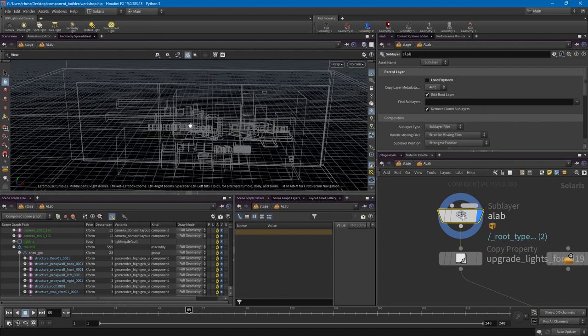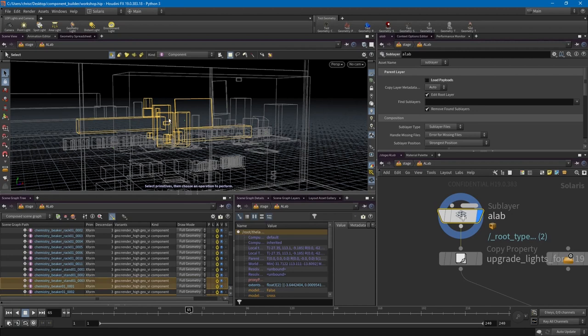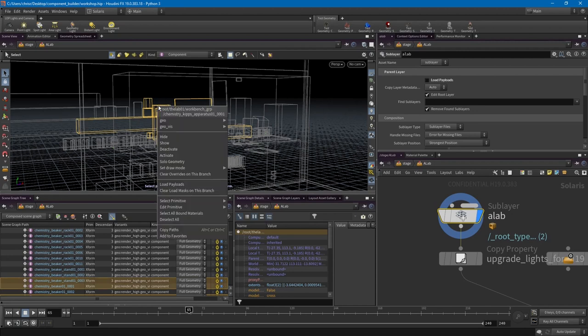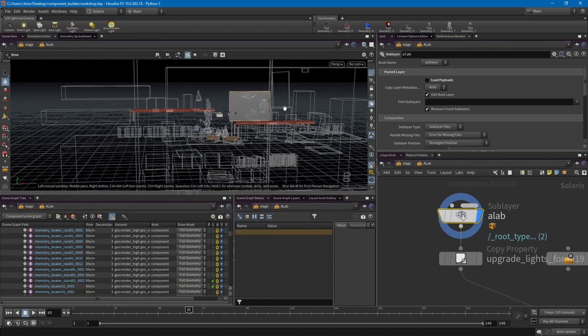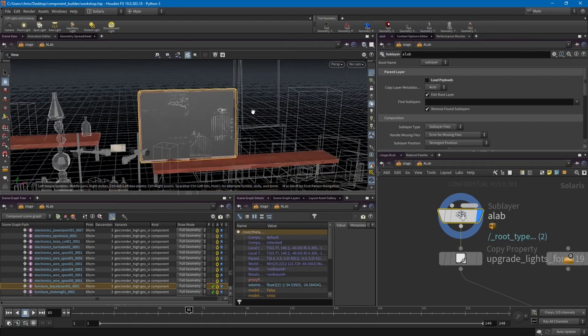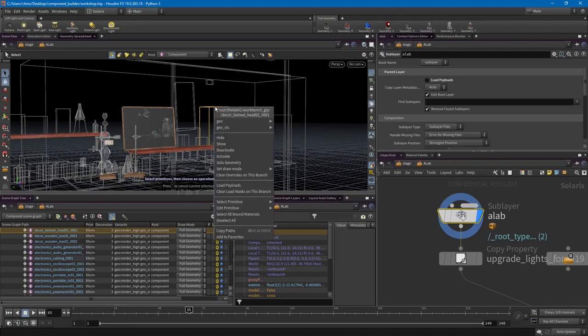Well, the easiest way in Solaris is you can come over here and hit S to get in the selection state and pick some of these components, and you can right-click in the viewport or in the scene graph tree and hit load payloads. And this gives us our models. Oops, focus in on here in this chalkboard. And this lets us, as we talked about before, load only the geometry that we want or need.